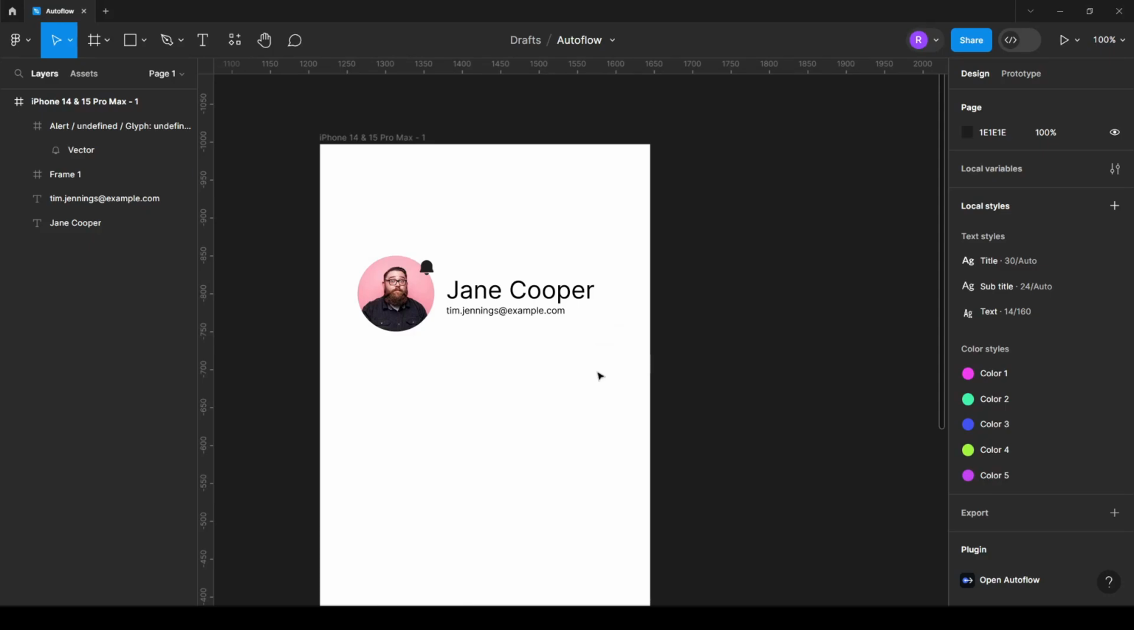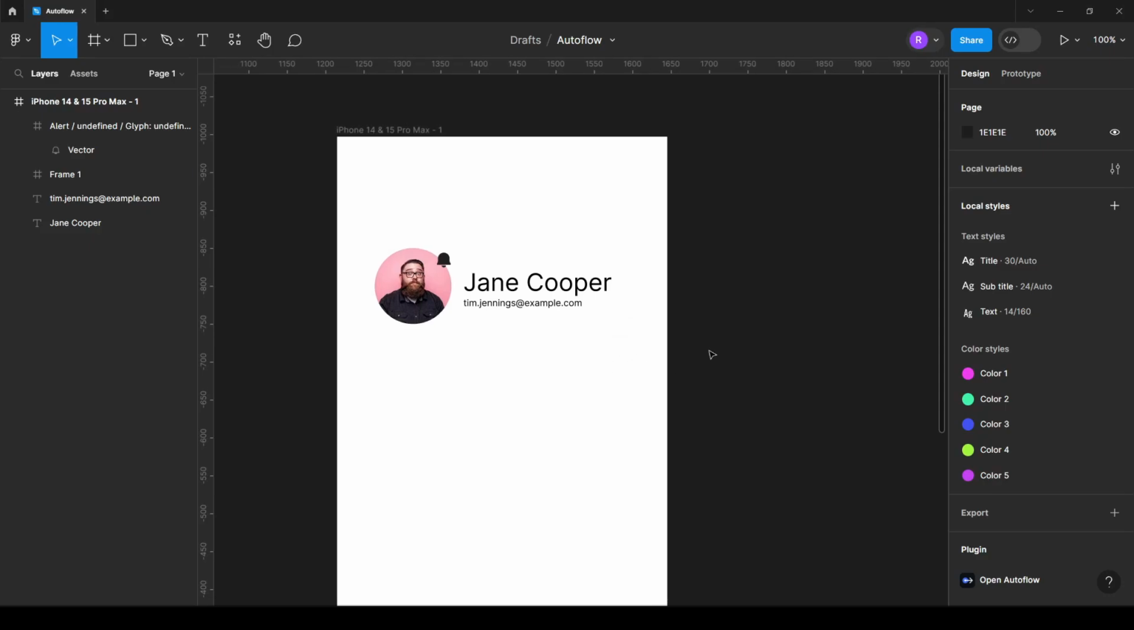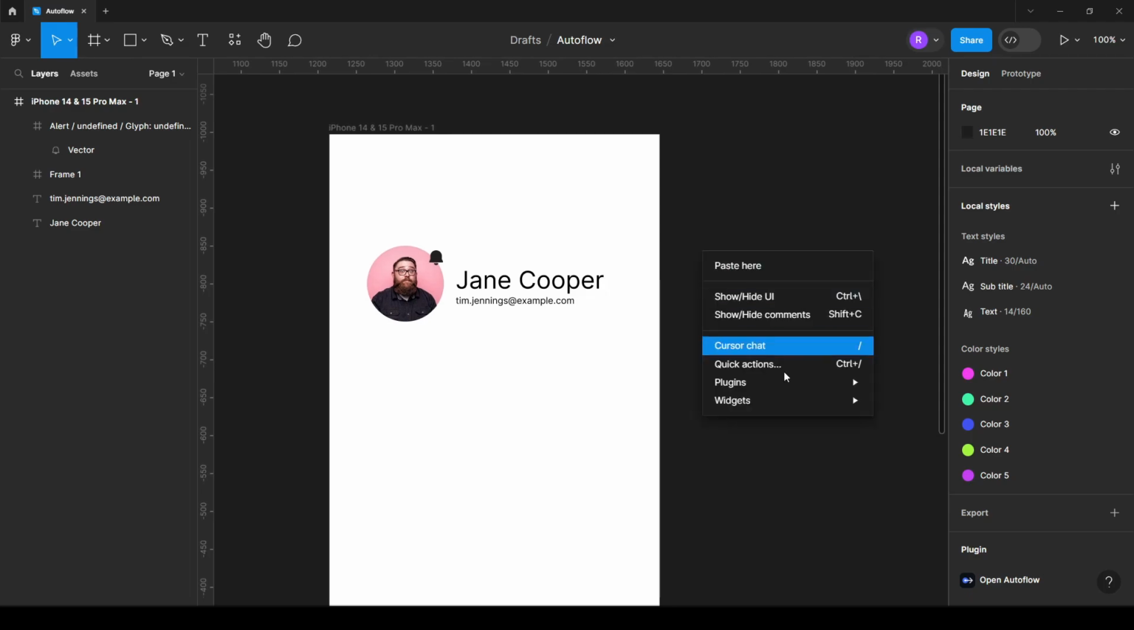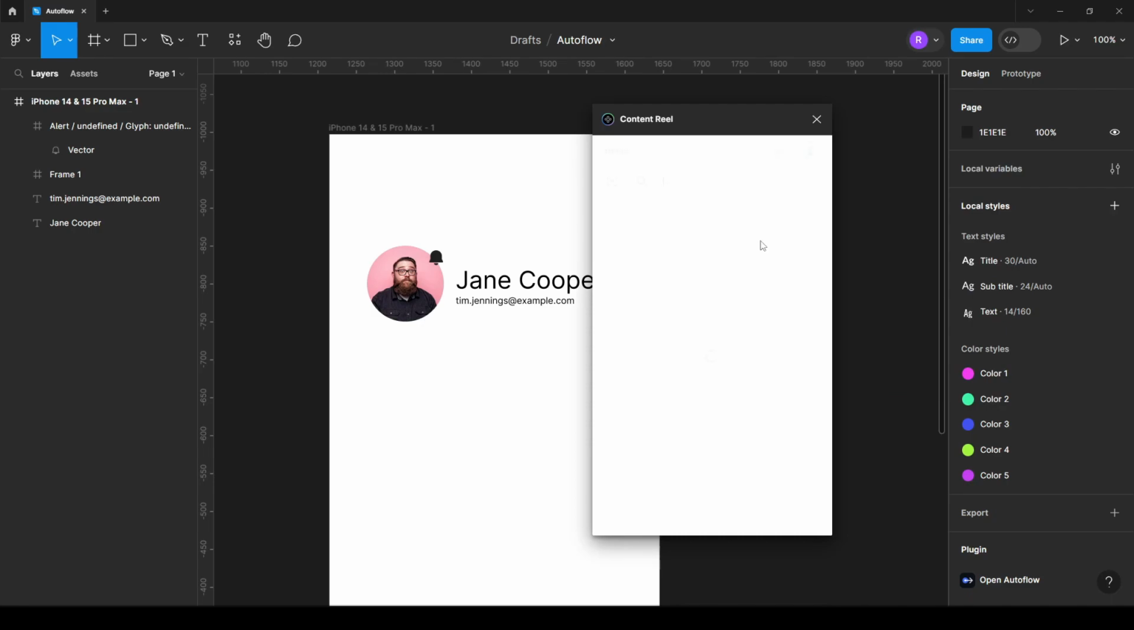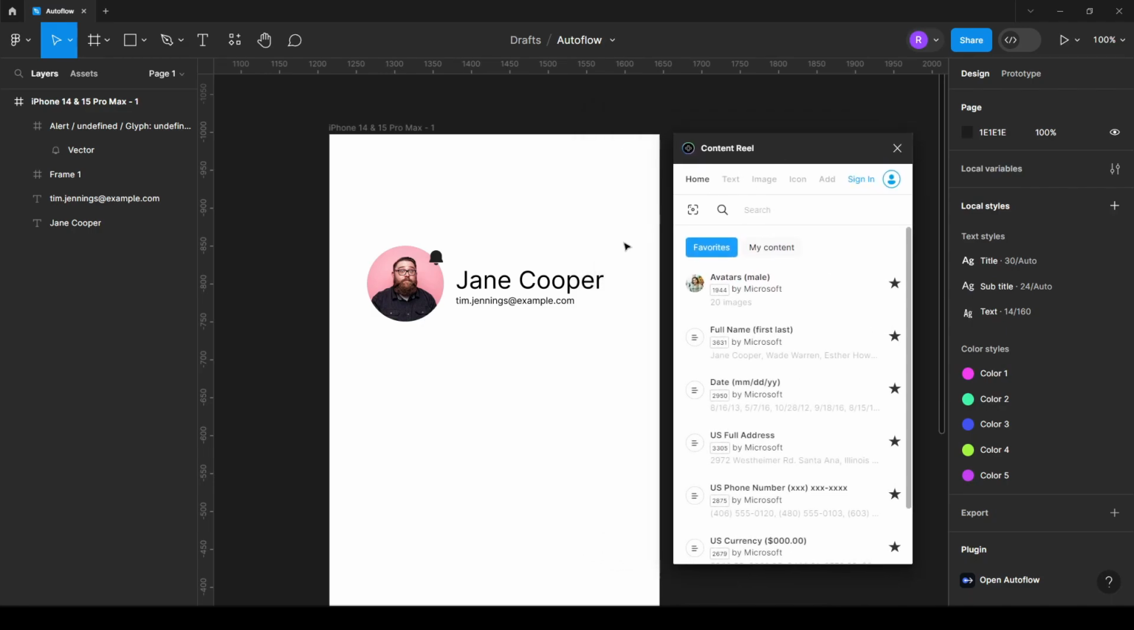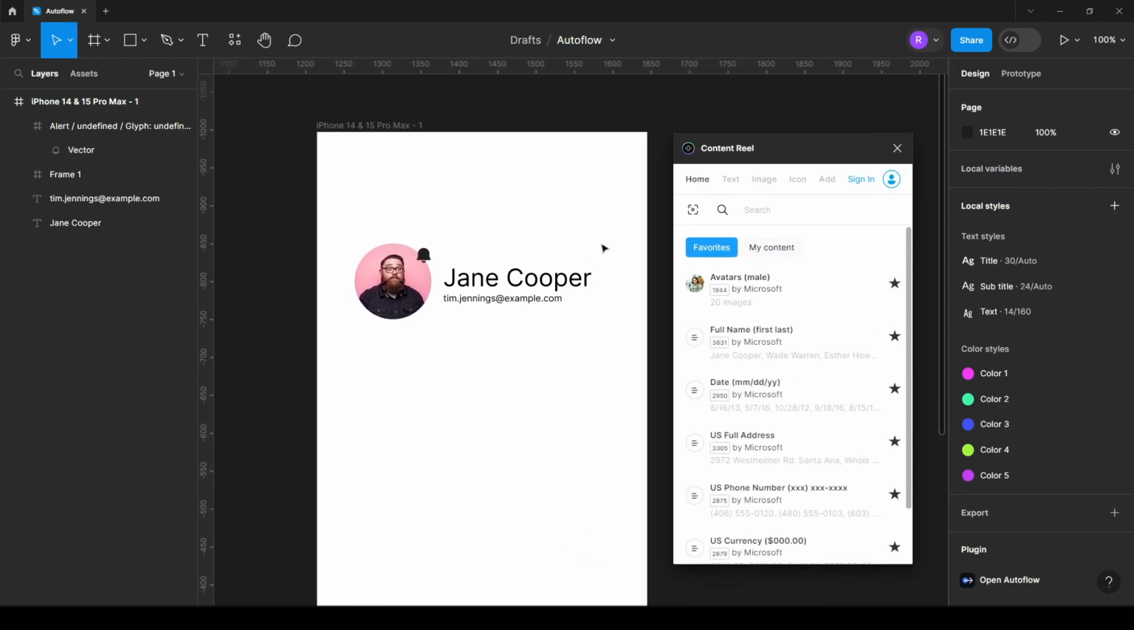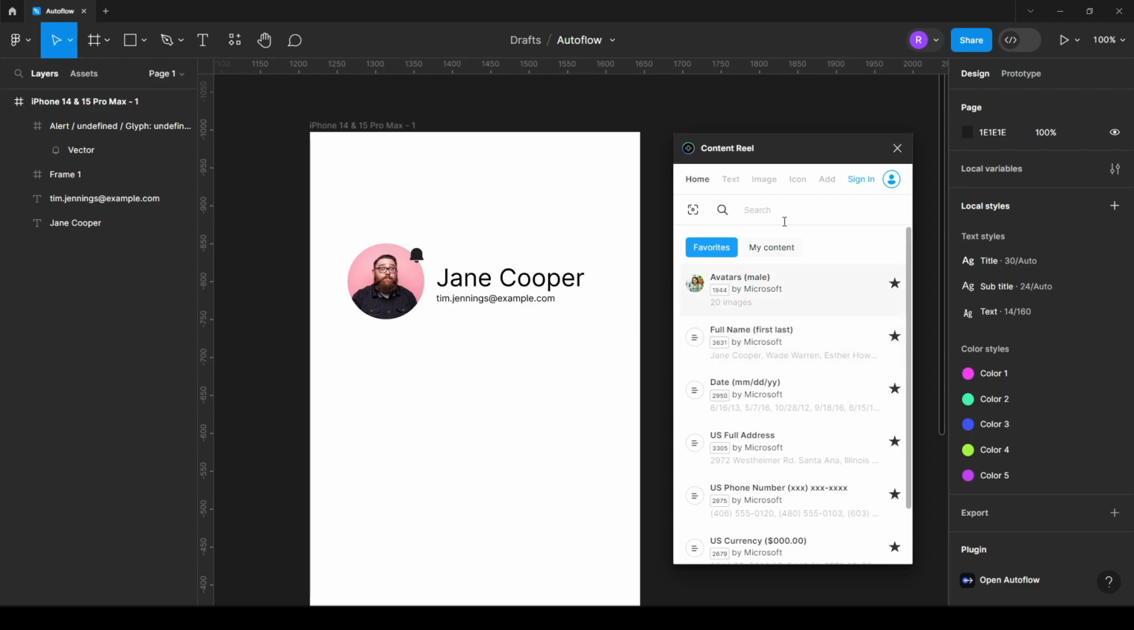Hello, today I want to show you another very useful plugin that allows you to generate content without going to ChatGPT or anything else, just inside Figma. The plugin name is Content Reel. It's developed and managed by Microsoft, so if you have a Microsoft account, you can sign in to get more access to different features, but the free version is also enough for me.